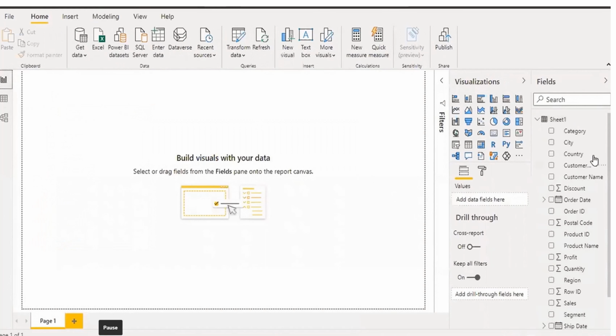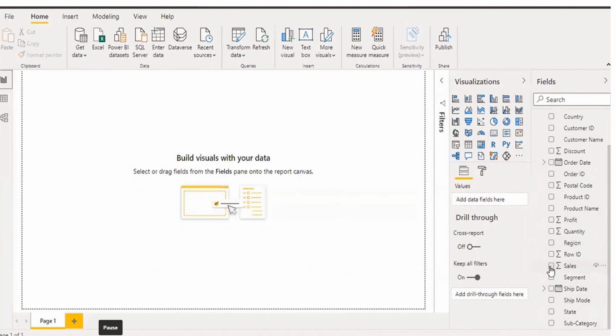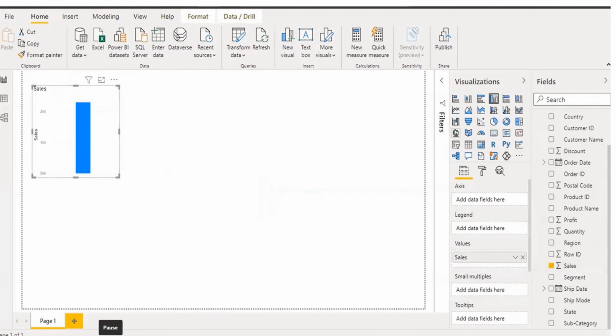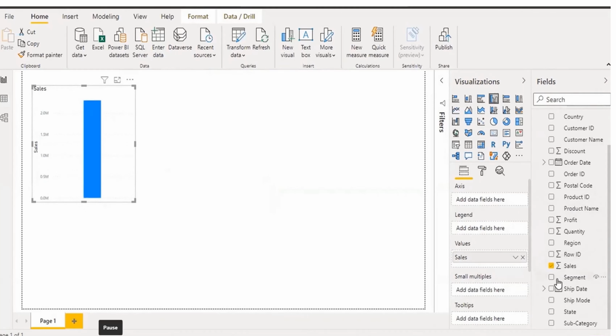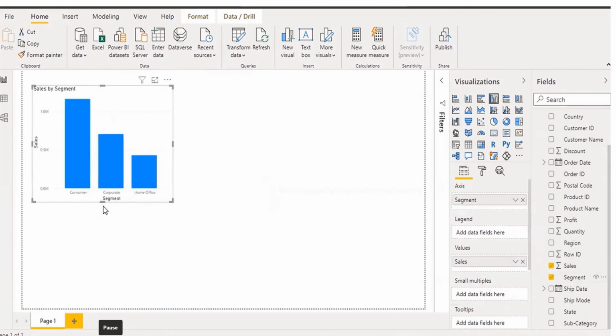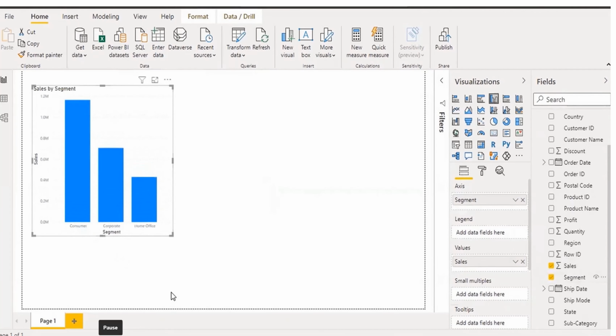Let's come here once again. Suppose for the first time I need to see the total sum of the sales. It has already created measures on the numerical columns. If I select the total sum of sales, Power BI is so smart that it automatically represents it in a clustered column chart, and I want to see the total sum of sales by segment, for each and every segment. We are getting this result, a very simple, small and very fast report, sales by segment.